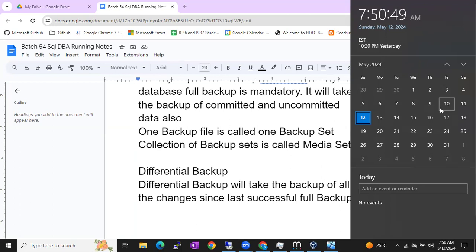On the 16th at 9 a.m. it was corrupted, so I can make use of the 16th 8 a.m. differential backup, guys. So how many? Total 2 backups. One, the last successful full backup, and the second one, the recent one, which is the latest differential backup.